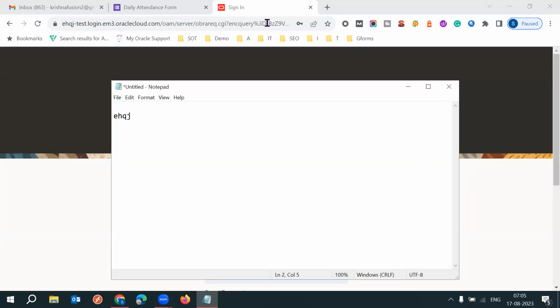Sir, in my case, it is showing pending approval. When you click on manage approval, it is throwing the error. And when you submit for the approval, it is showing pending for approval. Yes.